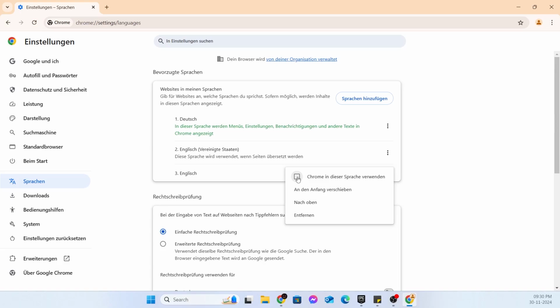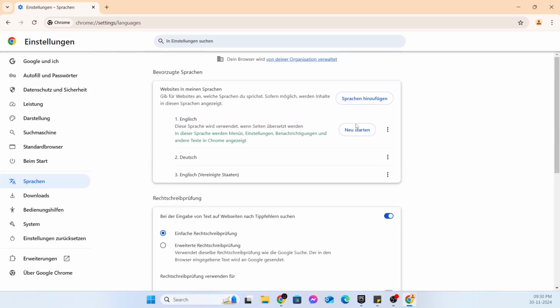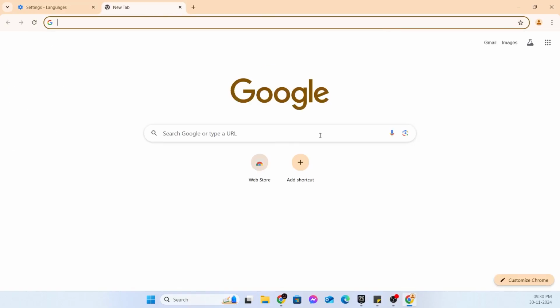And yes, I want to change Chrome language to English, so I'm gonna check this. Then it will ask you to relaunch Chrome. Just click on this. Then just wait, it will relaunch Chrome for you. And there you go. Your language has been changed to English. And basically that is how to change Google Chrome language back to English.